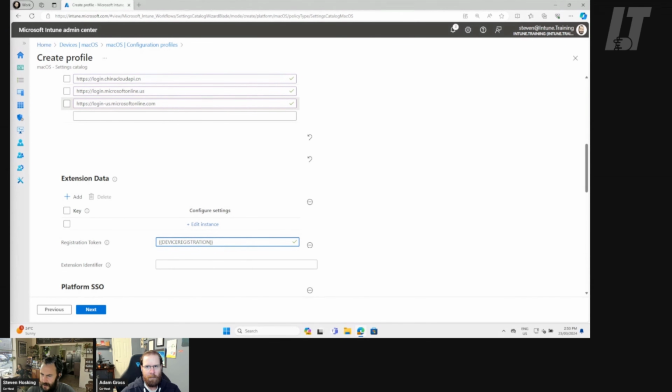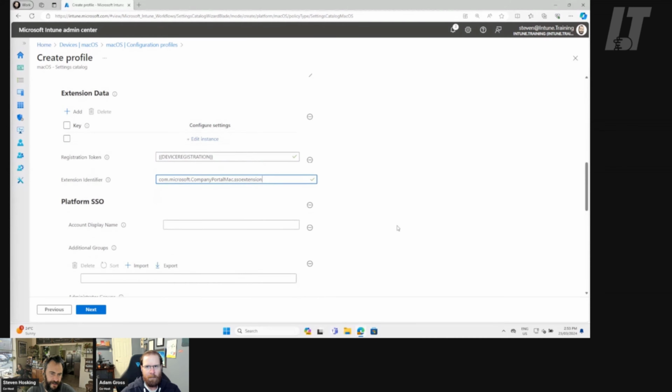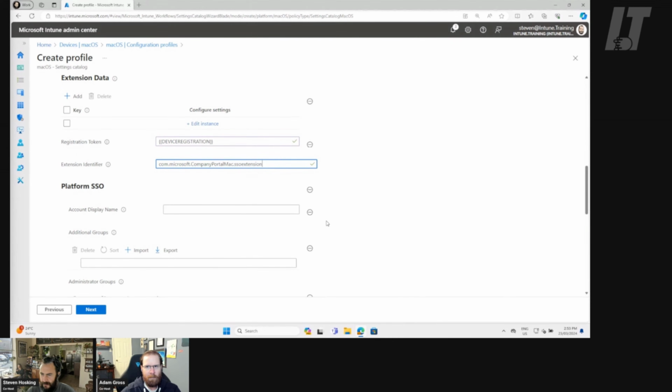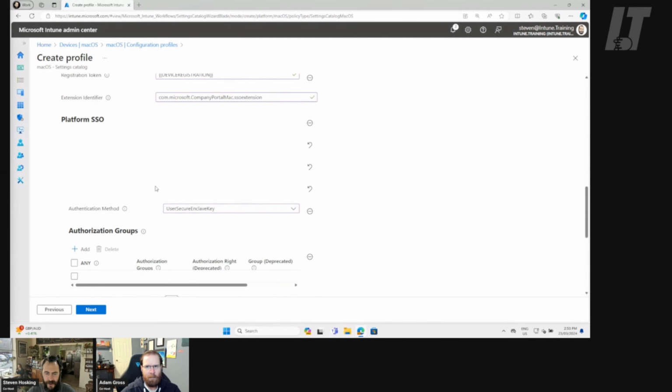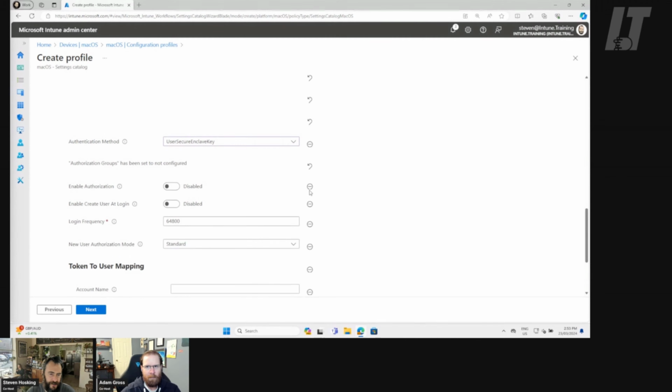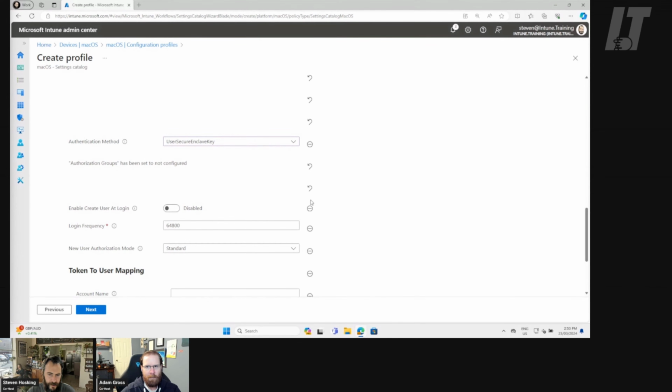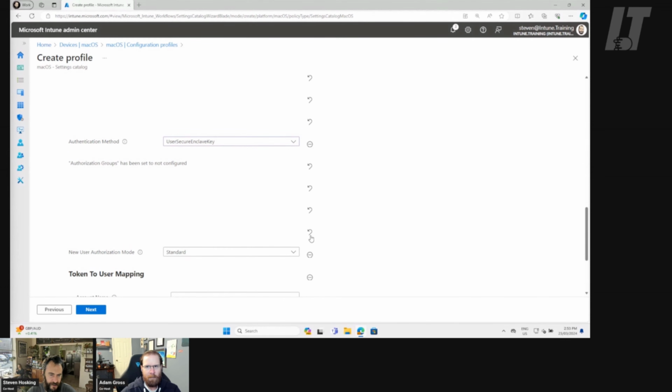That's done. And the extension identifier, what we'll do is copy that, is very simple. It is the company portal Mac SSO extension. From a display name, we're not going to bother with that. We don't need to, nor groups, nor administrative groups, but technically you can start defining that. Authorization, we don't need to configure any of that right now because we are not using any of those components.